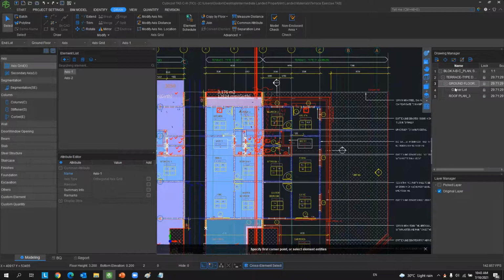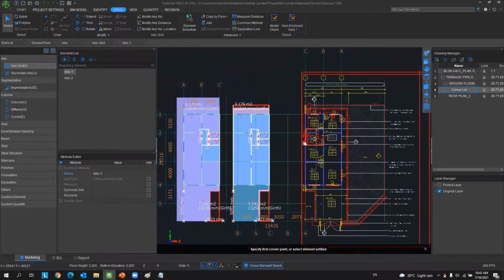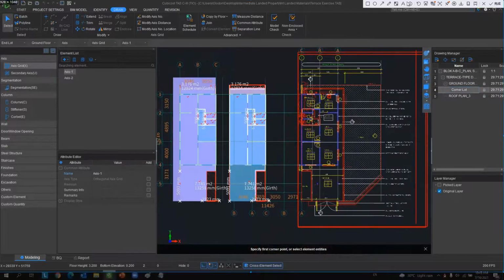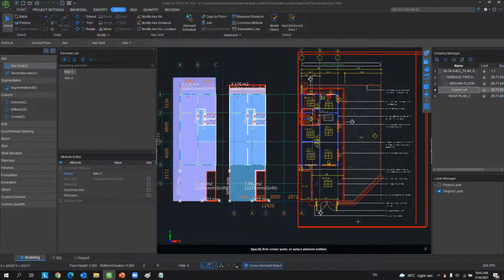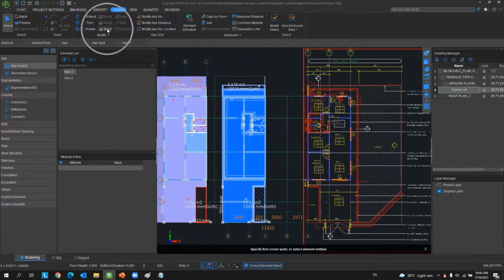So from here, I double click on my corner lot. I can select everything and use the mirror function to mirror it exactly at the same location for this layout. So from here, I open my cross element select, left click and drag for the whole model, then I use the mirror function.